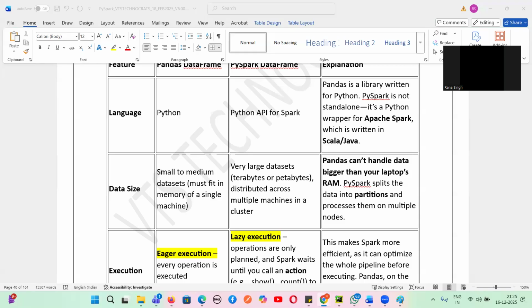It does not depend on a single RAM capacity, but pandas will depend on your RAM capacity. If your RAM capacity is less than the data you are supplying, then it will crash and you will get an error, guys. Yes or no, guys?